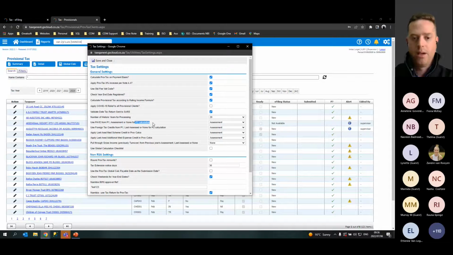So today we're not doing P2s, but when you do your P2, where must the PAYE come from? And you can actually choose. You can either take it from whatever was on the P1 and times about 2. You can take it from the previous assessments. Otherwise, you can also leave it blank. Similar with foreign tax, when calculating for P2s, you can choose if you want it from the P1 or assessment or none. Similar with last assessed and the medical scheme credits, as well as the additional medical scheme expense. Similar with the pull through from the gross income, where must that information come through? From the last year assessment or the latest assessment?